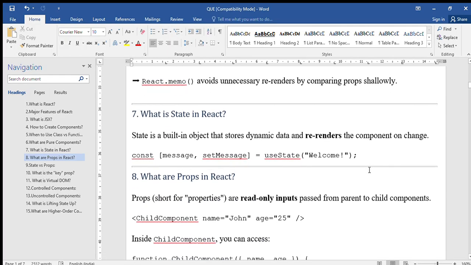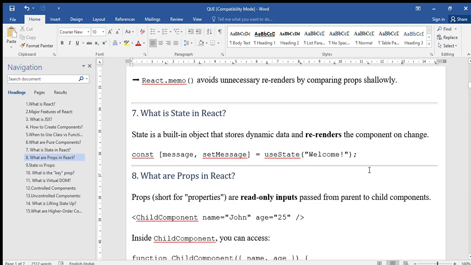Okay, now next question is, what is state in React? Basically, state means what? We have a variable, right, in programming. We hold some value in a variable. Same way here is state. So in state we hold some data, some values. State is a built-in object that stores dynamic data and re-renders the component on change.